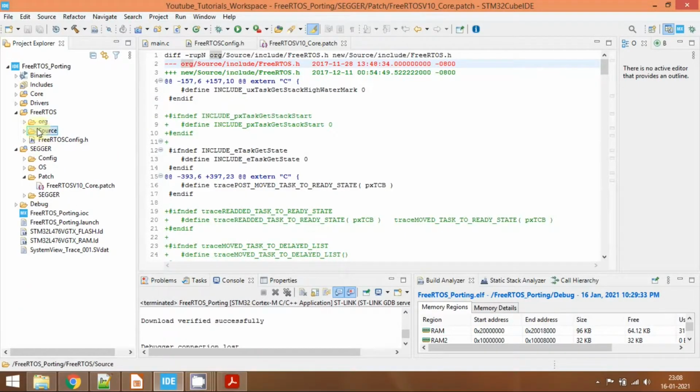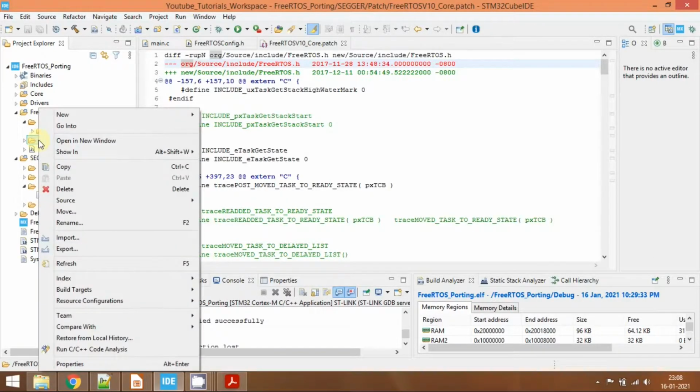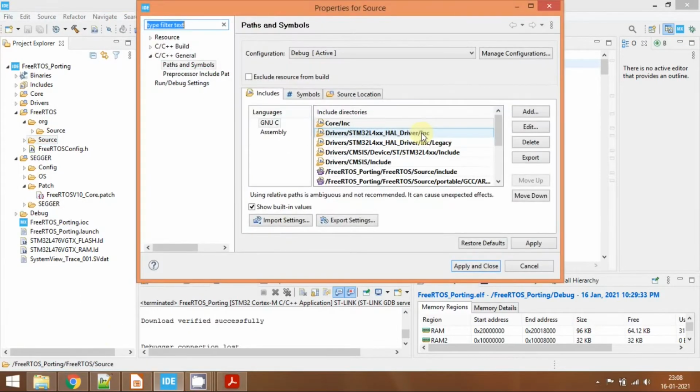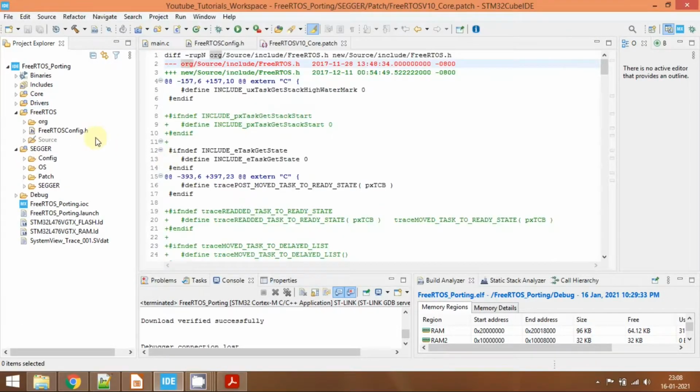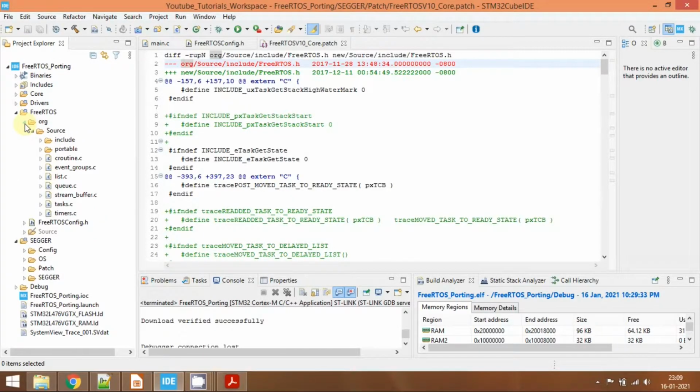Now we will exclude the source folder from the build because this is the original one. To exclude a particular folder from the build, right click on this folder, go to properties, and here you check this box, exclude resource from the build, and apply and close. Now you will see the symbol, and it is also disabled here, so that while we build the application, CubeIDE will not include this into our application. Now we have also configured the directory structure according to the patch file.